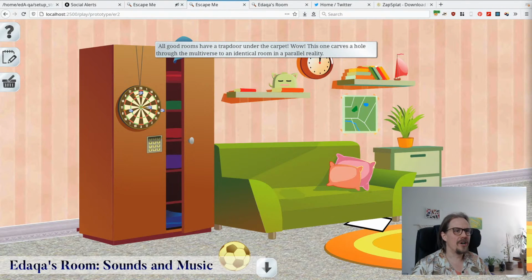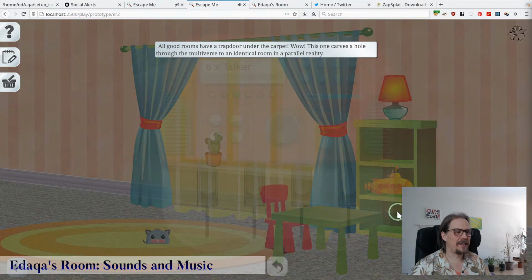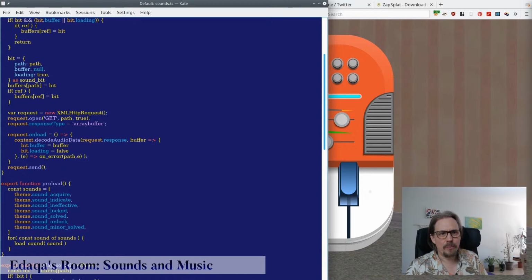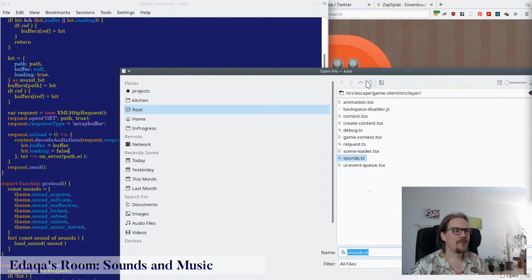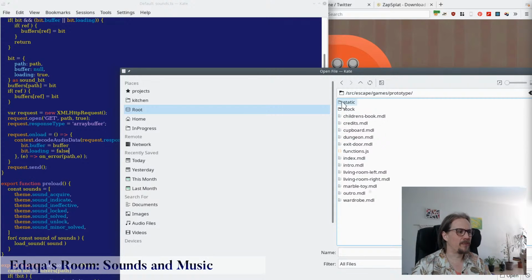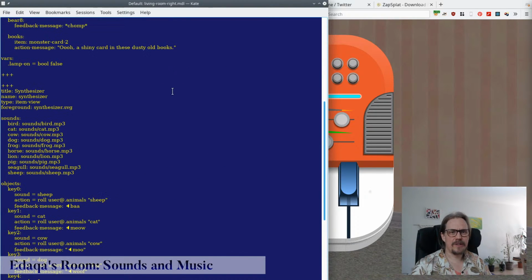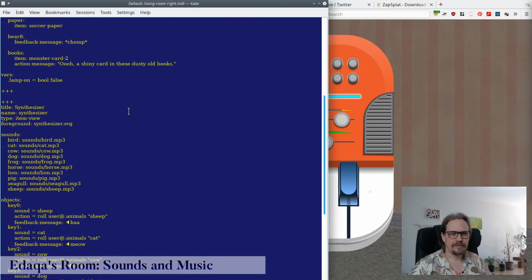So what about the non-preloaded ones? Back here, these are not preloaded, and they come from a data file. And I'm going to have to show you my game file, how that happens. So I have a games directory, and that's part of prototype. And these are broken up by region. And so this is the living room right. And the living room right has something called the synthesizer. And the synthesizer has a sound section.